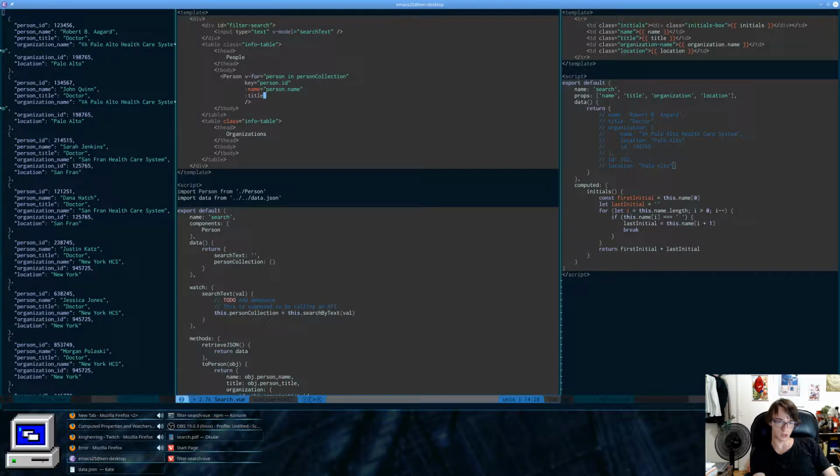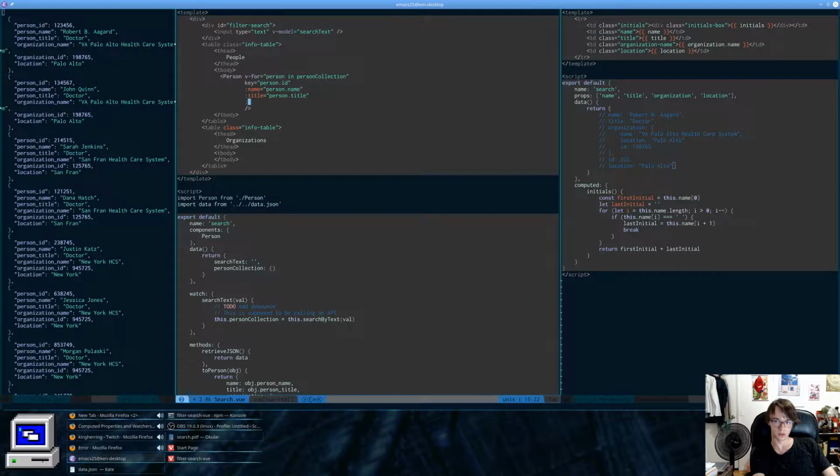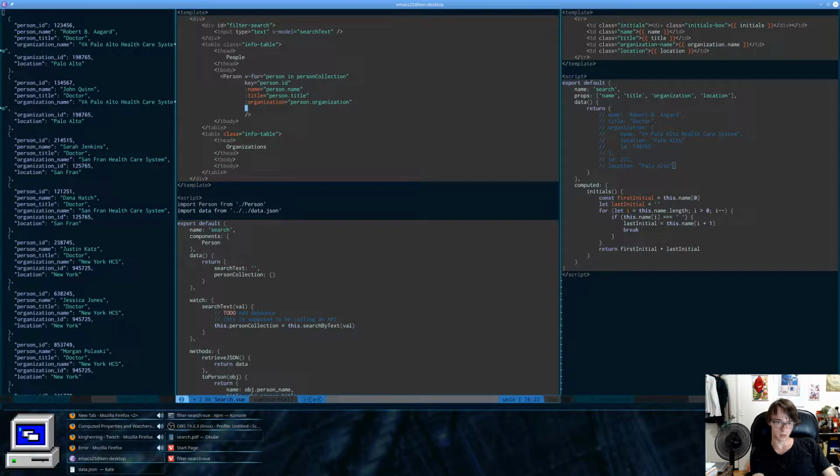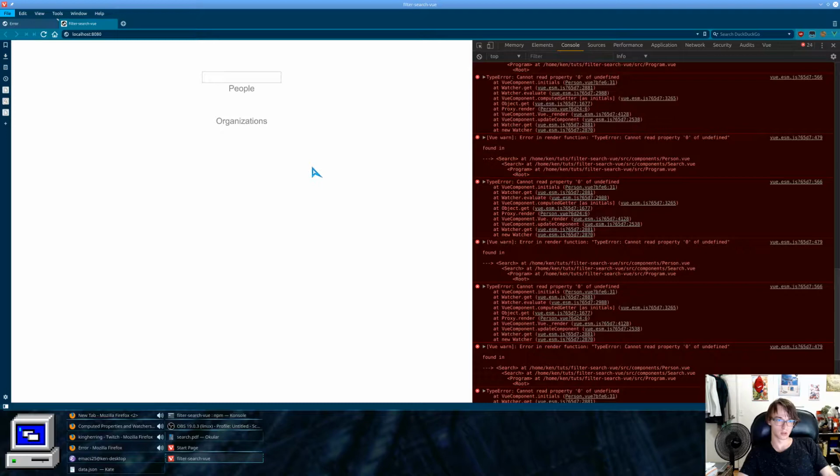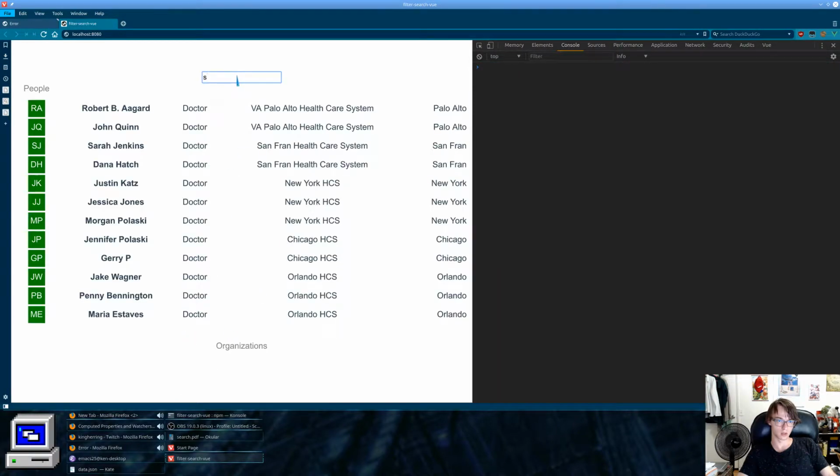Okay, and then we're gonna have title, person title. We're gonna have organization, which is person organization, and we're gonna have location, which is person, and that's gonna all come in there as one data set. So let's see what's going on here. Okay, there we go. Look at that, we got a data set. That's pretty cool, huh?